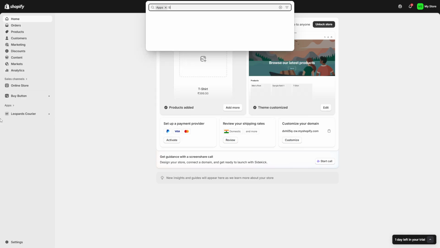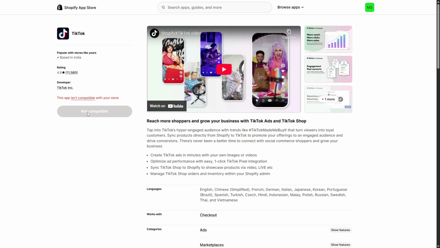First, open Settings and go to Apps and Sales Channels. From there, select Customize next to the Shopify App Store to open the store listing. In the search bar, type TikTok and look for the TikTok for Shopify app. Click Add App, then confirm the installation.